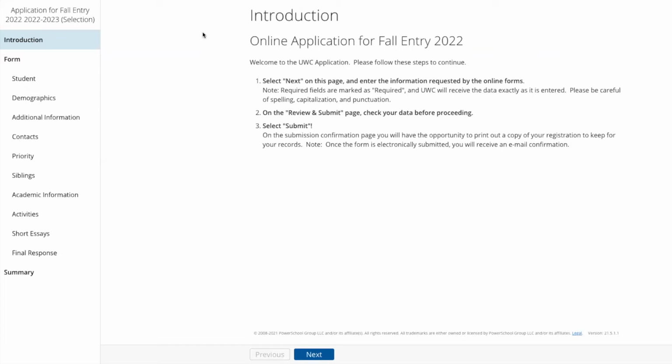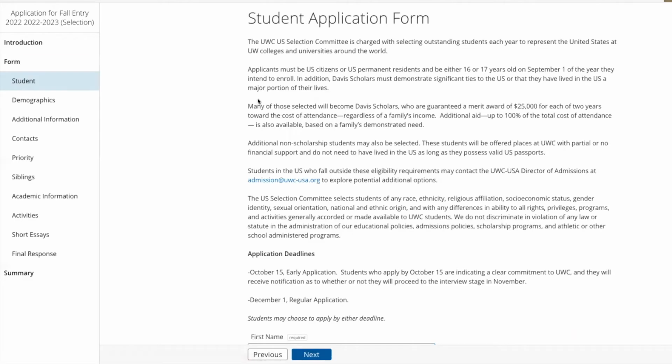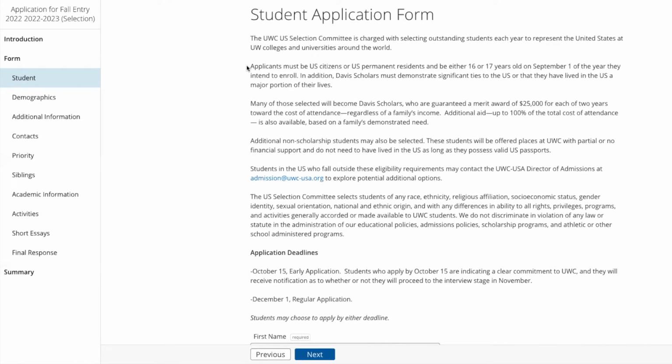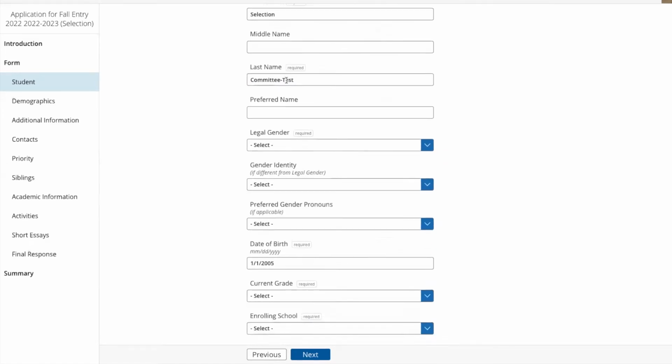And then after you've gone next, you need to check the review and submit page to check your data before you submit finally, and you should receive an electronic notification that your information has been inputted into the database. All right, so next here. Again, some just requirements for the application. This application also covers applying to the Davis Scholarship. October 15th is the early application deadline. Fill out all of the required information here.